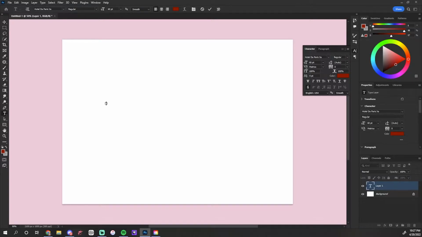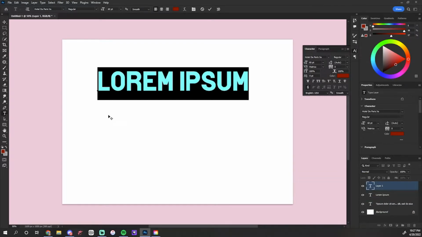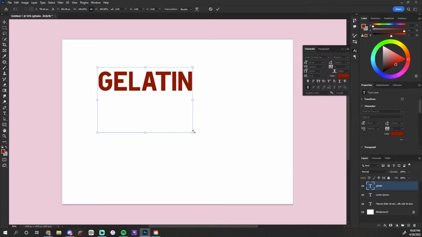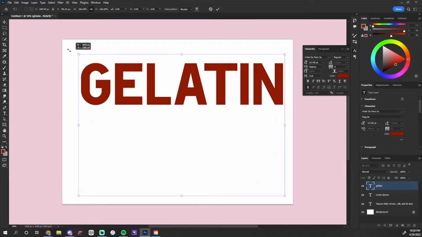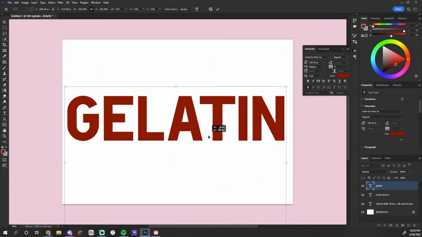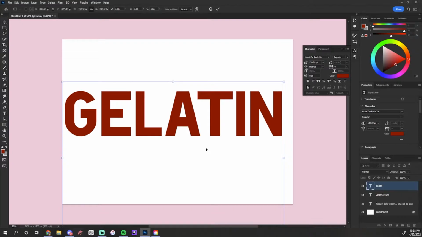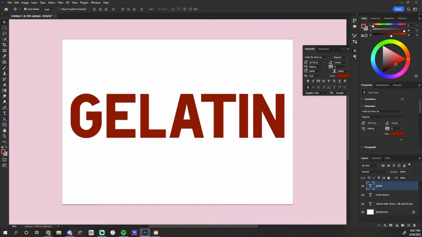Is this typing super small? Yep. Okay. Oh, nope, there we go. Hello, lorem ipsum. Gelatin. And this is a little bit small for my taste, so I'm just going to make this a lot bigger. How long will it take us to get it centered? There's probably a button for this and I just don't know it. We're just going to call this close enough.